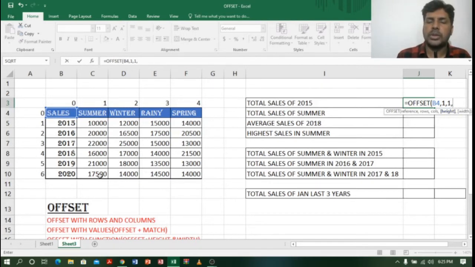Height means rows and width means columns, right? For height, I don't want 2016, 17, 18, 19, 20. I want only 2015. So I'll type 1 comma. Now I want summer, winter, rainy, spring. That means from 1 to 2, 3, 4. So in total I want to select 4. I will type 4 as the width. That means 4 columns. When I type 4, it automatically understands it as 4 columns. So let me close the bracket, enter. See what we got, we got an error.